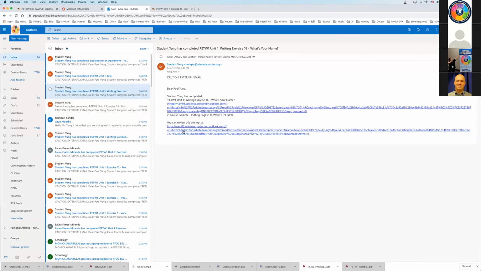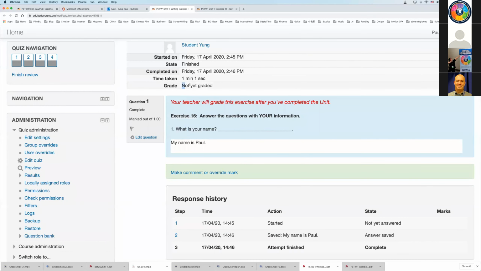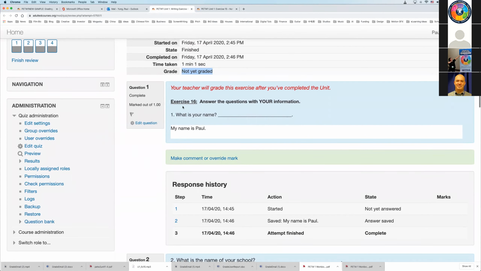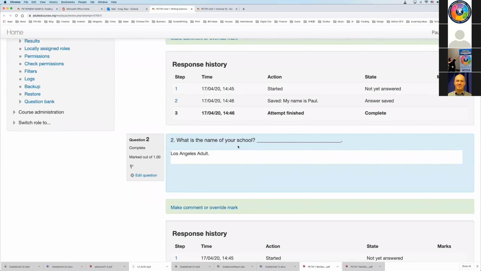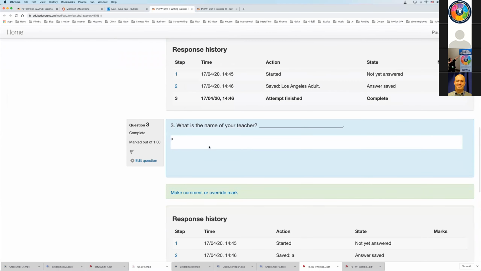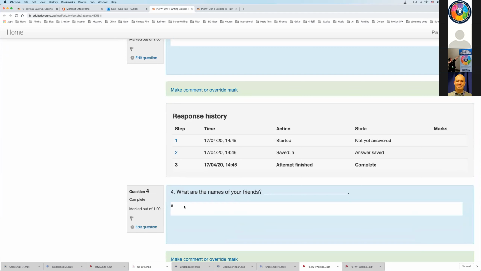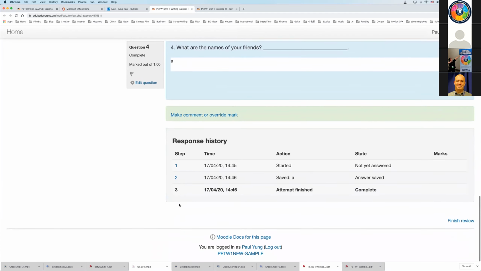Writing exercise. Okay, let's look at this one. This is the one not yet graded, and these are the ones that require your attention. Okay, so I'm going to look at the answer. What is your name? My name is Paul. What is the name of your school? Los Angeles Adult. Okay, what is the name of your teacher? A, sounds good to me. What are the names of your friends? A, okay, all looks good.